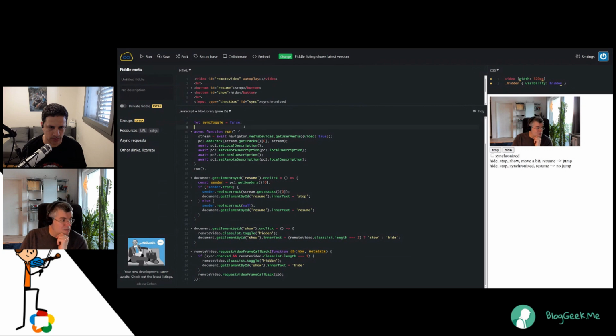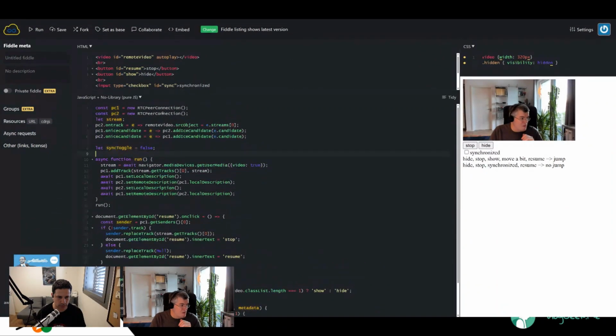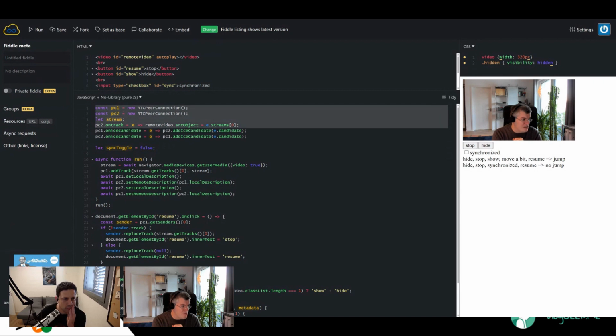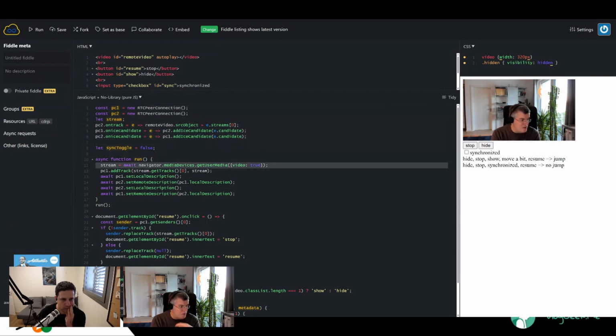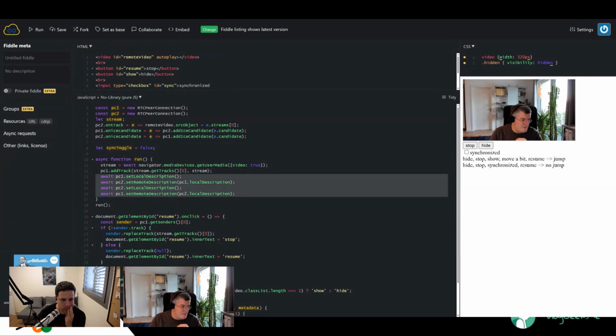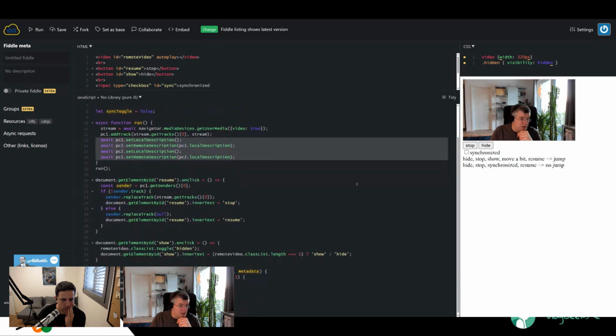Okay, so we have a basic fiddle. We start as usual with two peer connections, wire them up to each other. We call getUserMedia to get a video. We add the track to the peer connection, and then we do a negotiation. And then we have a bunch of buttons here. So we have this connection, which is live.